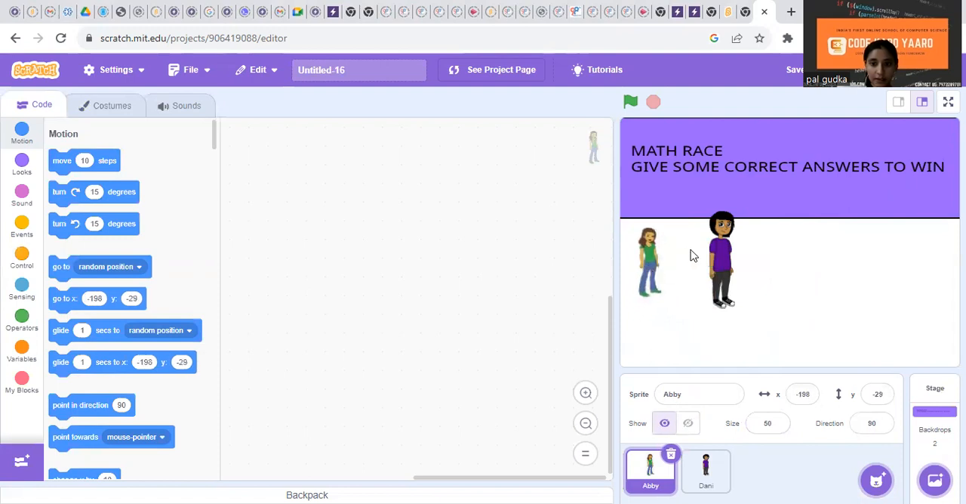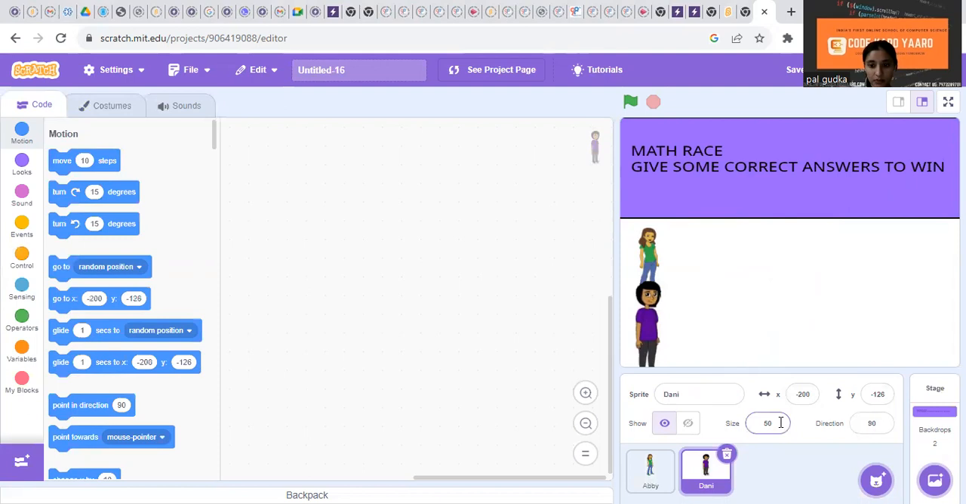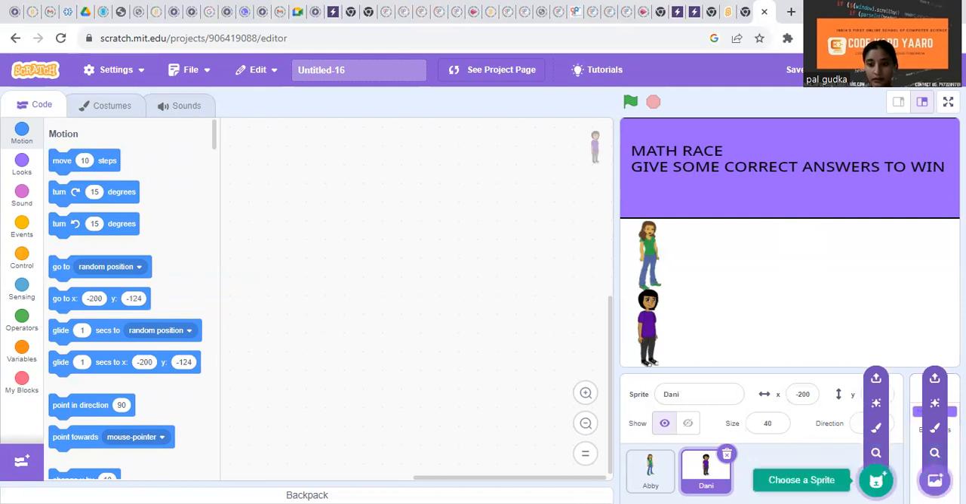So this is my Abby, player 1. This is my player 2. I think I need to make Danny a little bit smaller. Okay, Danny and Abby. Now I'm going to create a finishing line, and I'm going to create a background also.